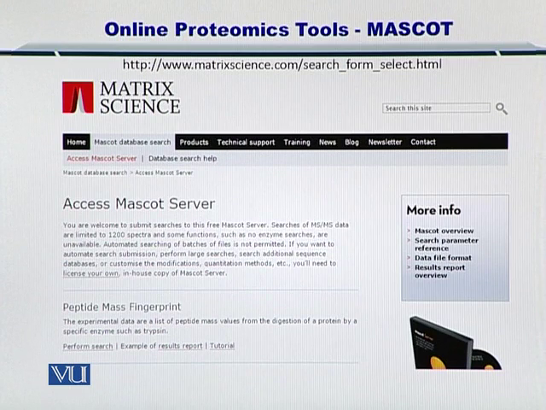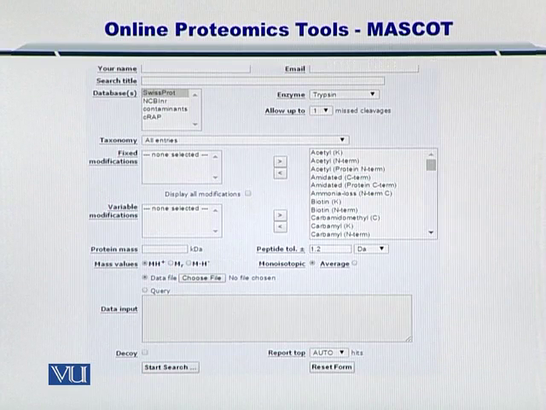You can also have a downloadable version of MASCOT, but of course that is under license and you have to pay for it. There are two modes of using MASCOT. The first one is shotgun proteomics, and the second one is peptide mass fingerprinting. This first screenshot is about the peptide mass fingerprinting, and you can set up multiple parameters on the search form as given here.